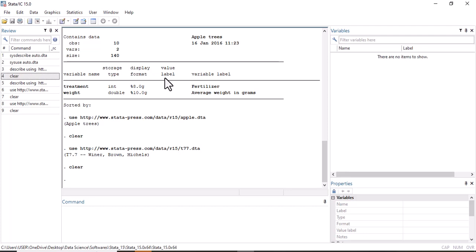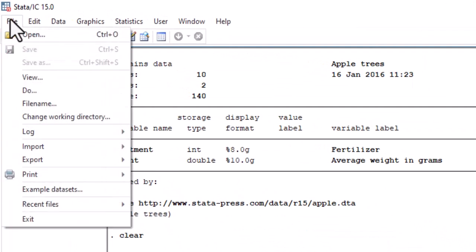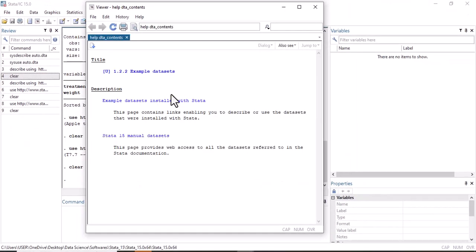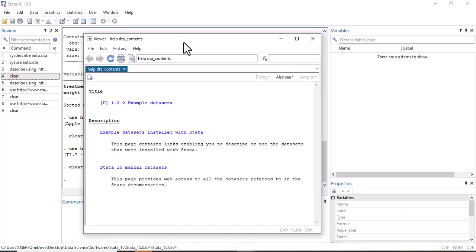To be able to feed that data into Stata, you need to come here to File, then you go to Example Datasets. So you can see here what we are calling the example datasets. Then you click on that example datasets. Then this tab will be displayed. So this is the example dataset which we can use to run Stata with.